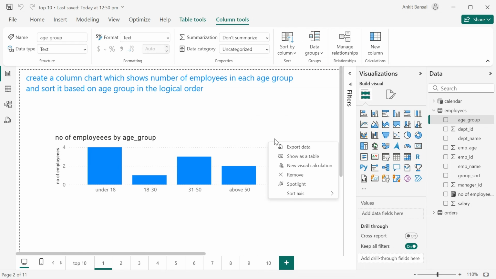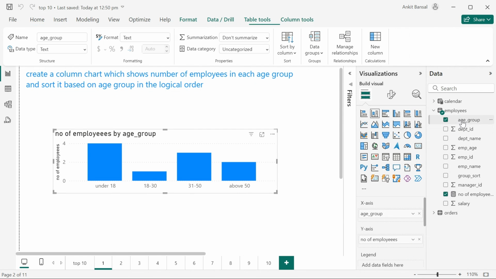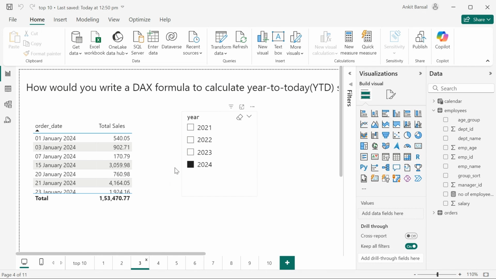Now from here we cannot do it because it shows only the columns which are there in the chart, right? So in this chart we have only two columns, the age group and number of employees. But what if we want to sort on a third column which is not there in this chart? So we have to click on that column which we want to sort, and then say sort by column, and whichever column we want, right? So this is how it works. Great. Let's move on to the next question.